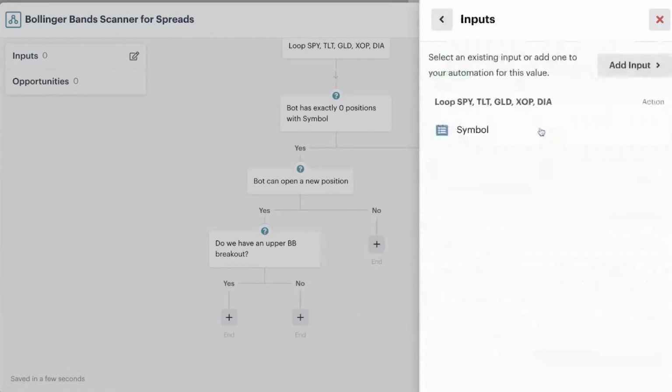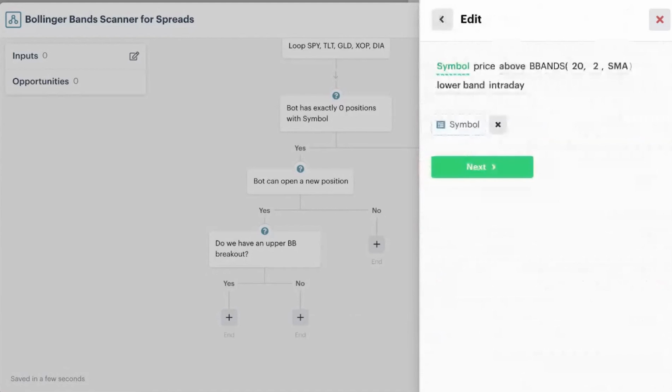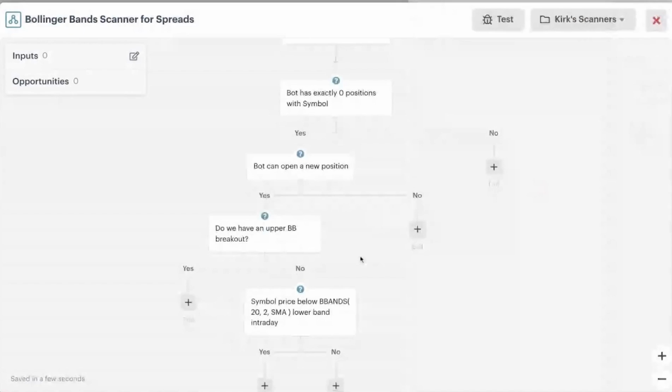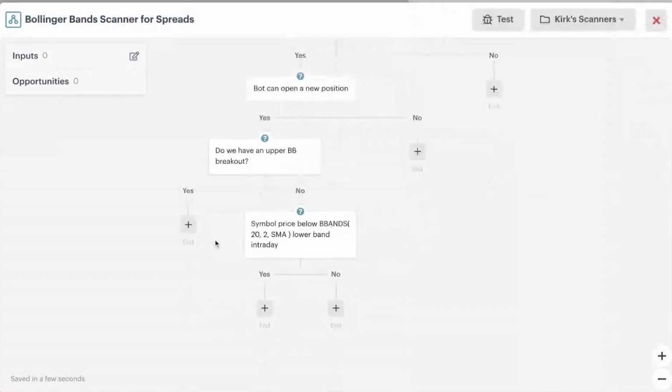We connect it to our symbol using custom inputs. And now we want to check and see if the symbol price is below the lower band on an intraday basis. Now we've got both sides of our signal set up. I know I went through that a little bit faster, but do you guys see how we did that, right? We just added, if we don't have the upper breakout signal, and the answer is no, well, do we have a lower breakout signal? Could we trade it in the opposite direction, right? Because we don't have any position in the symbol right now, so could we do it one way or the other?